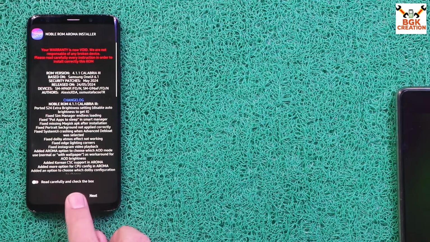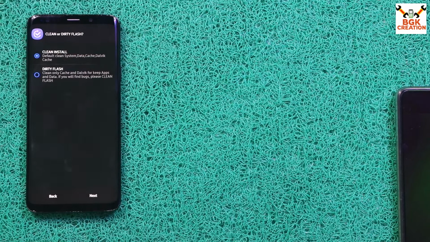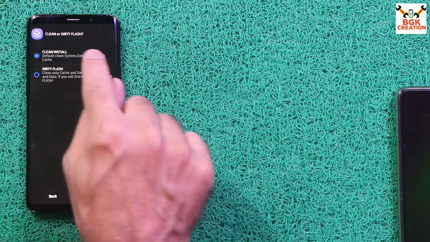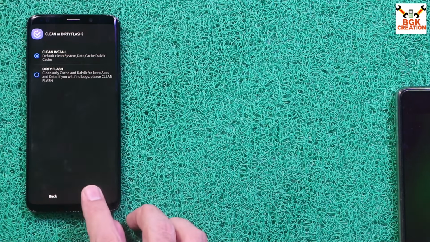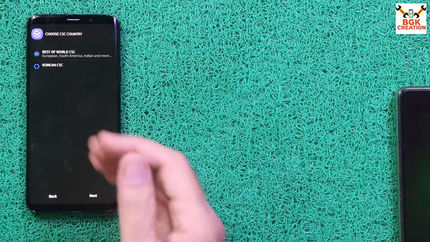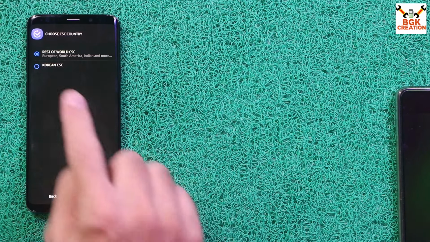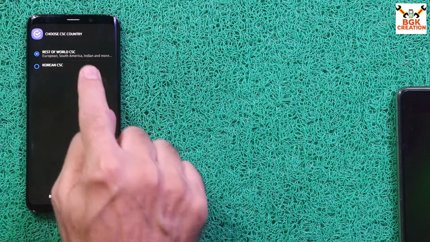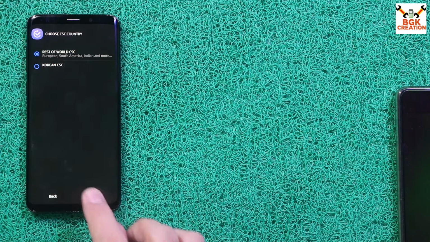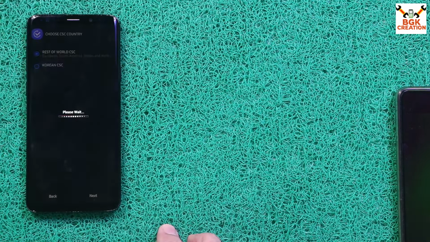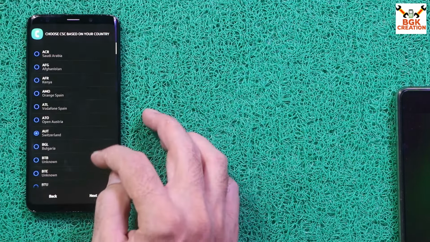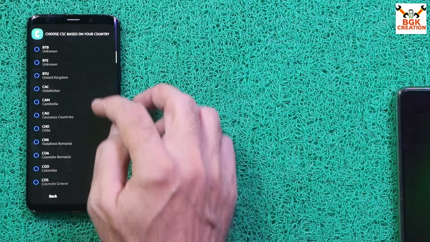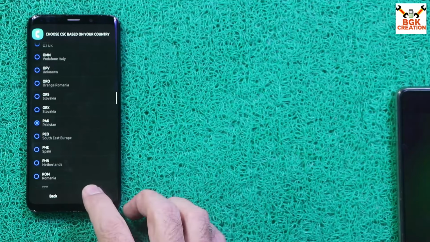So read carefully and check the box and tap next. And I will suggest go for the clean install. Do not go for the dirty flash. Select clean install and tap next. Now here, if your device is a Korean variant, then select the Korean CSC. Otherwise, leave the selection like default. Tap next. If you see please wait, just tap the screen and select your CSC according to your country. Look for it, then tap next.